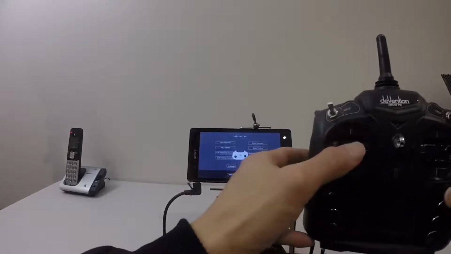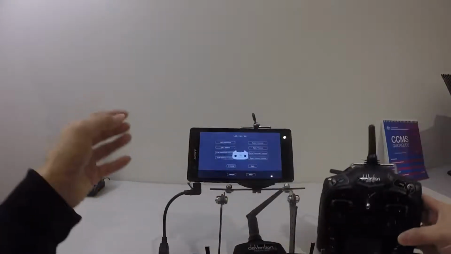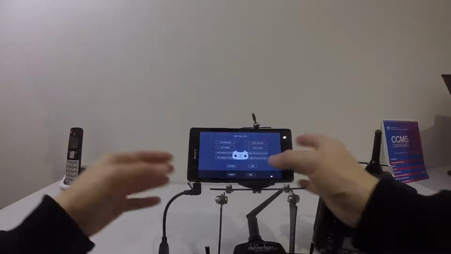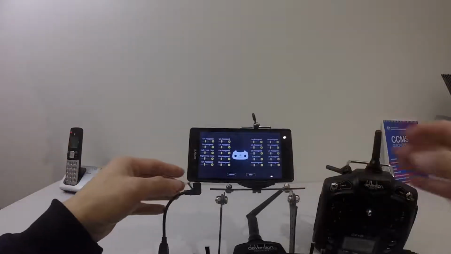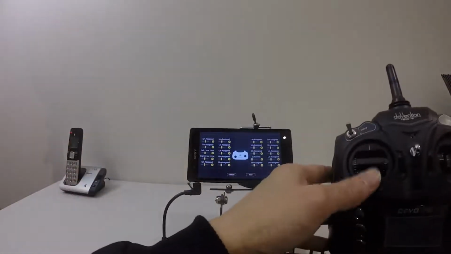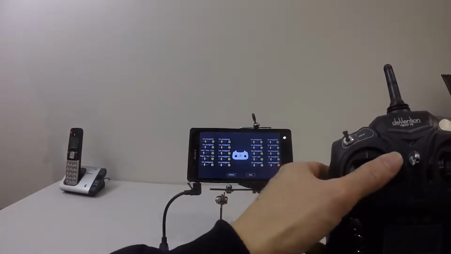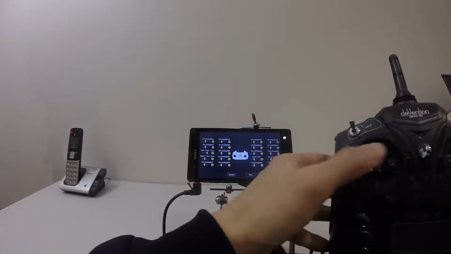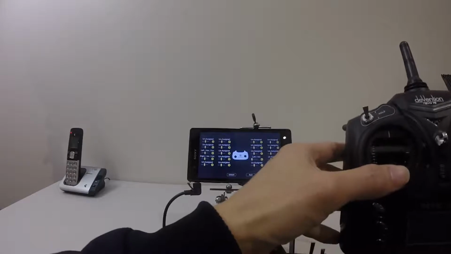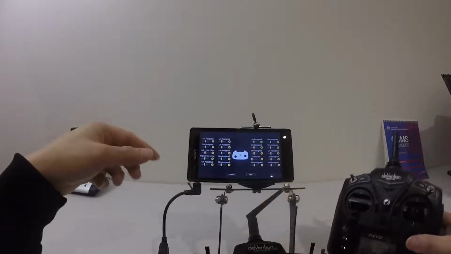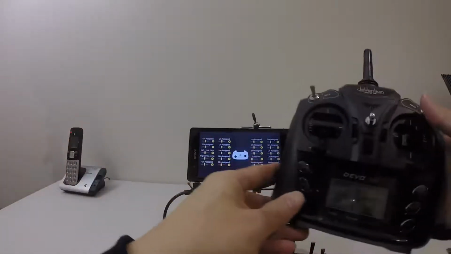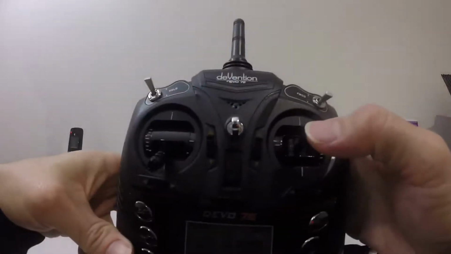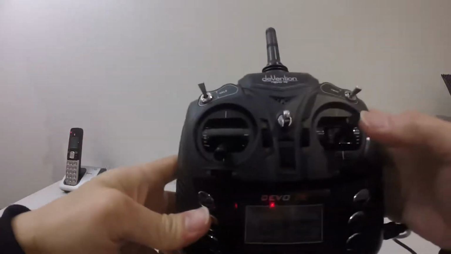So up, down, left, right. So now we've mapped out the left stick. So let's go back and move the stick, and then you can see that it's moving correctly on the virtual controller. So the next thing to do is to map the aileron stick.